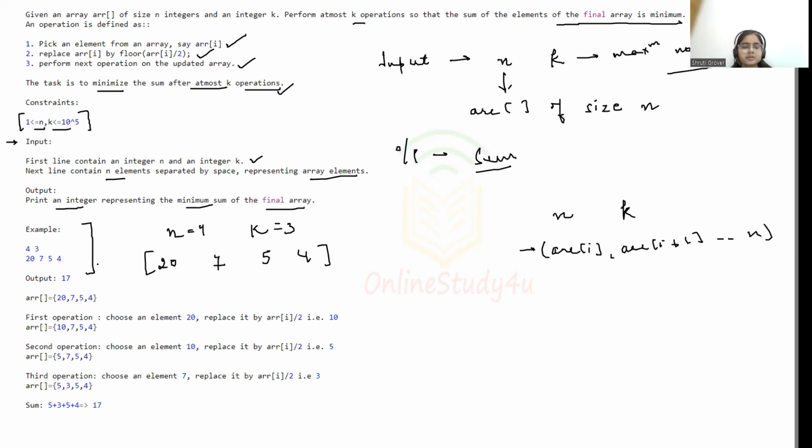Suppose for this array, as I have to minimize the sum, at first I'll pick the element 20. So array of i is 20, and I divide it by 2. I'll do array of i by 2, which will be 10. Now my array will become 10, 7, 5, 4. This is my first operation.